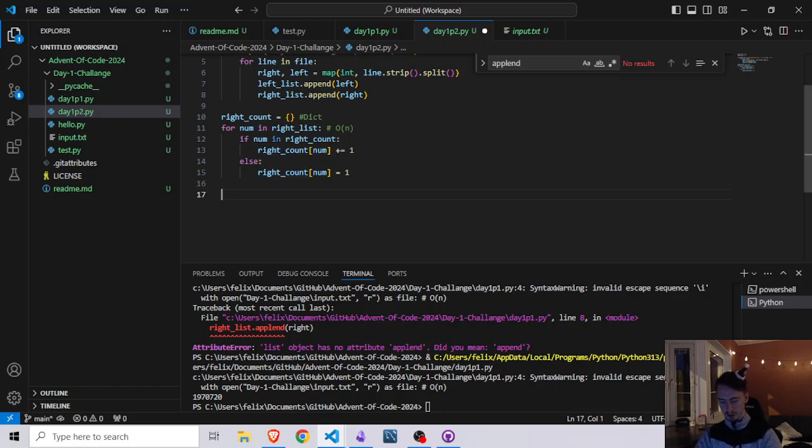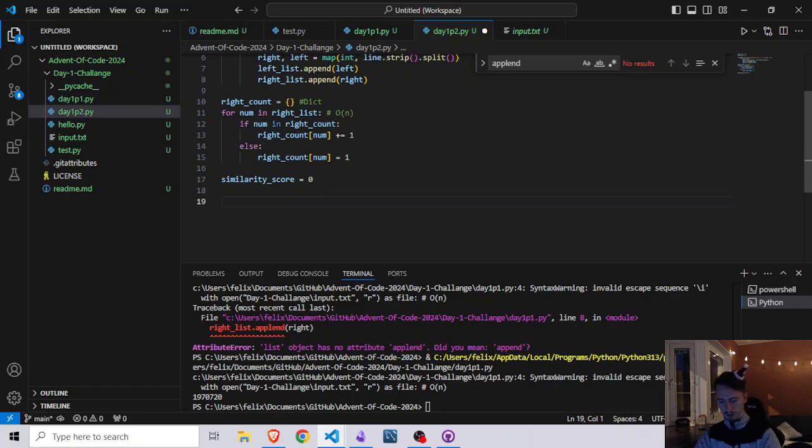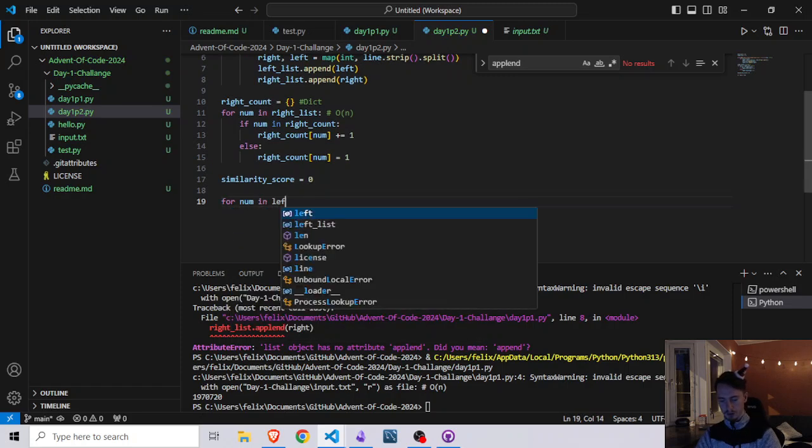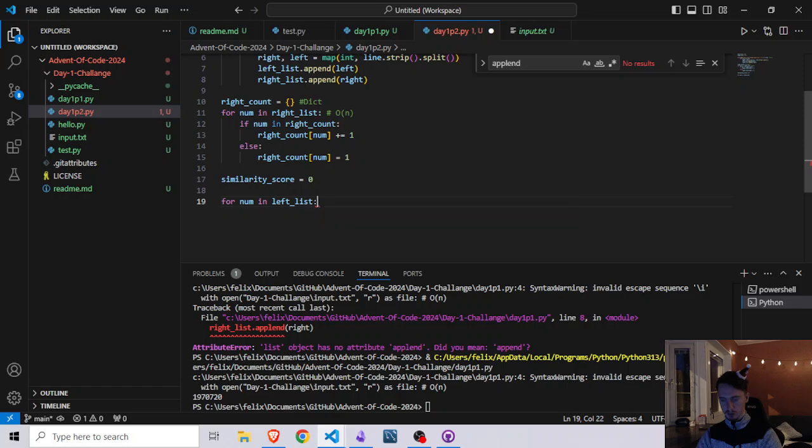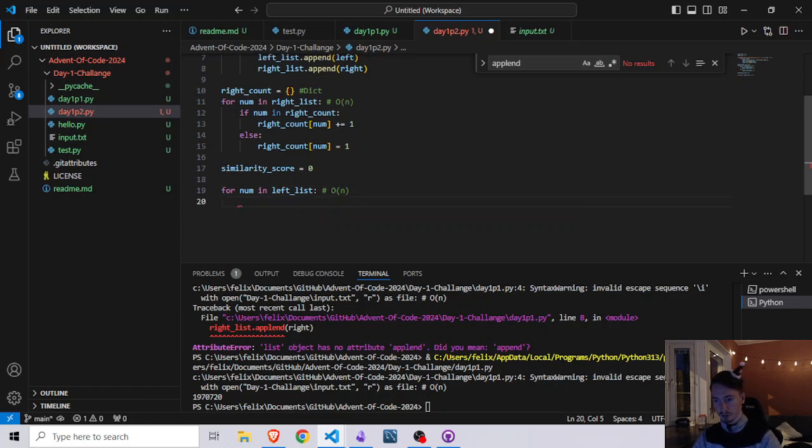And now we can make a similarity score, and we say it's 0, and then for num in left list. So this will have time complexity of n as well. And what we're doing here is that we're going to count the score, which, well, they sort of determined. So we will take, let's see, if the number is in the right count.